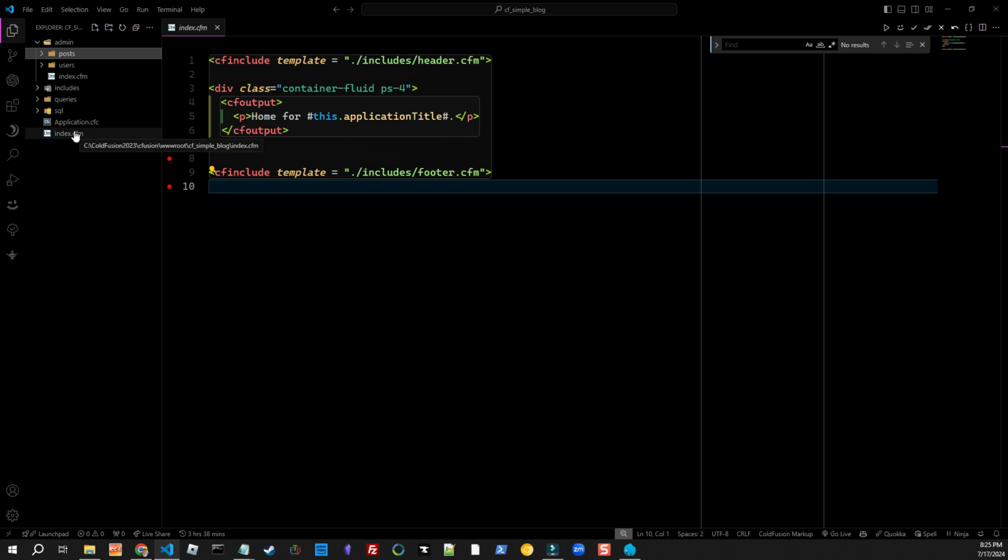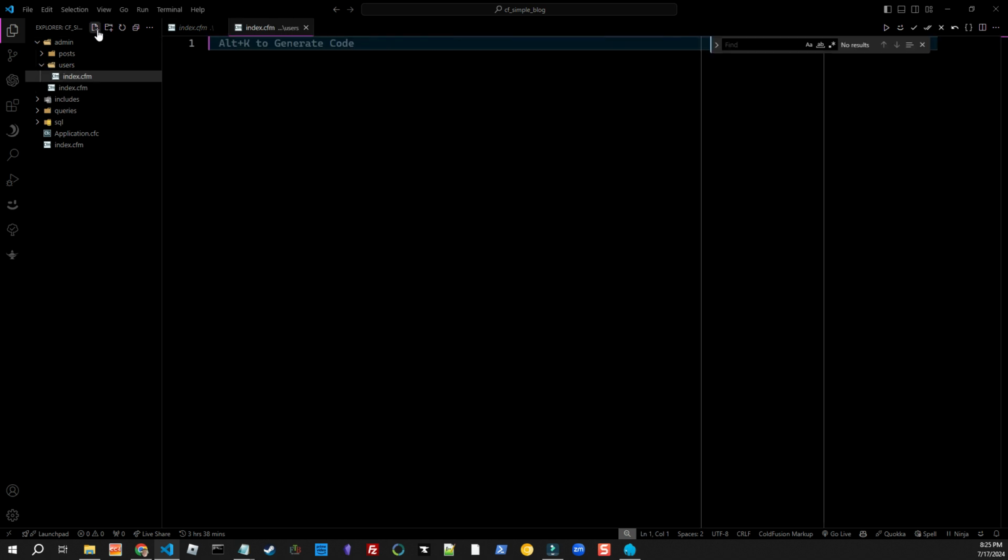So out here will be a list of the posts, but in here will be a list of all the posts, but it will look more like an admin screen so that the administrator can administrate the posts and the users. So for users, we will say index, and that's going to be the list of users. We will say add.cfm, and that's going to be the add form. We will say edit.cfm, and that's the edit form.